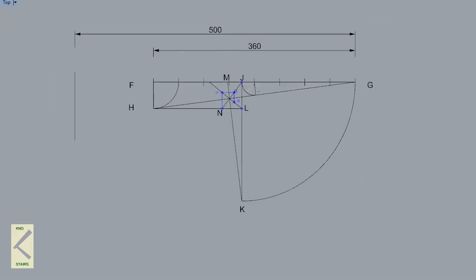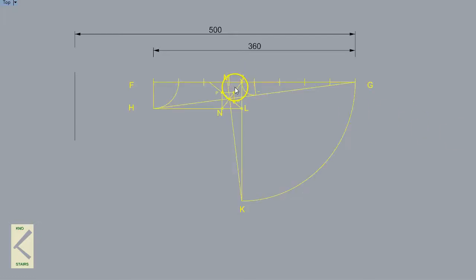If you're drawing this on a CAD system, it's well worth saving it at this point, as this geometry is scalable before we draw the monkey tail. Once you've drawn the monkey tail, it's not scalable anymore. So you can see here, the same geometry will work.